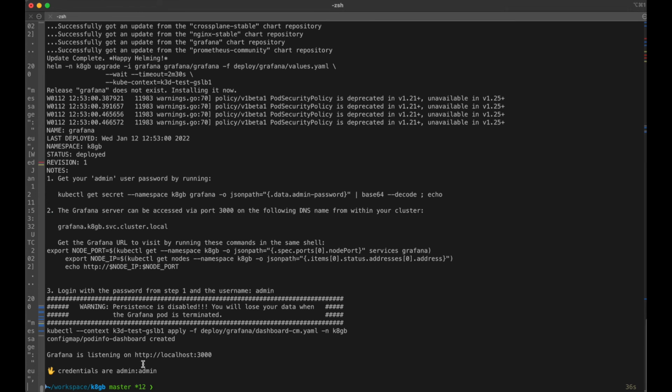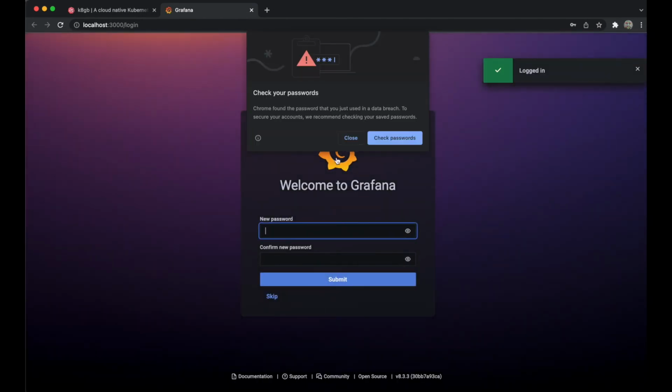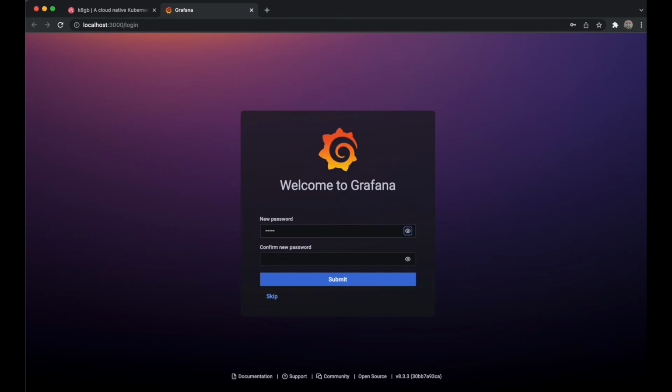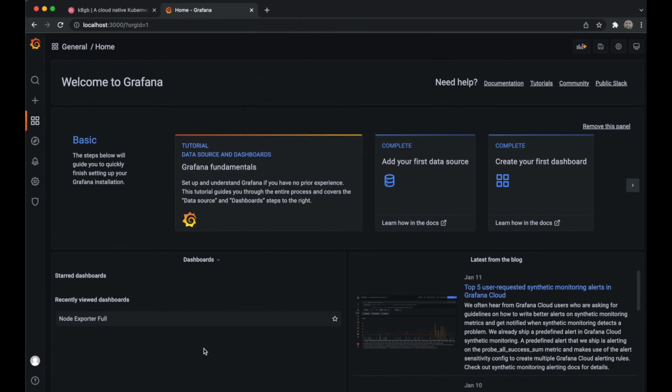Right, so Grafana has been installed. Credentials are admin, and it will ask for a change during the first login. Here it is. So it has been installed, and together with the Grafana itself, we also ship two dashboards. Only one is populated here. I think it will take some time to pop up.